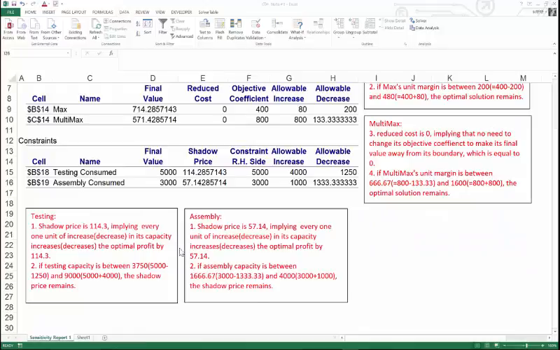So I will post what I have explained in these two text boxes for your reference in the future. Basically, it explains what the shadow price means to the optimal profit, and also what the allowable increase and allowable decrease mean for the change in the shadow price.